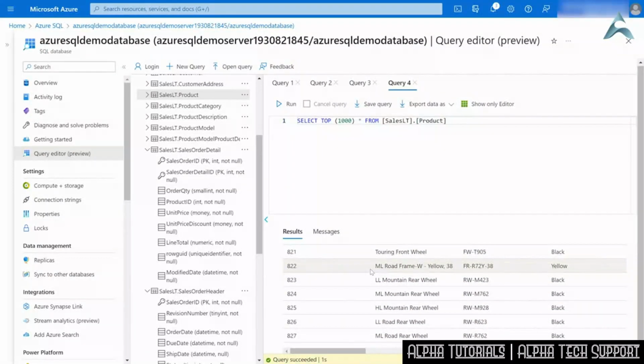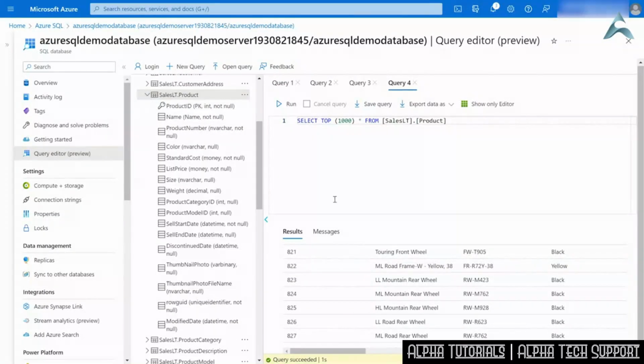If you look at the name of this product, you'll see that it's a yellow road frame. And to the right of the name, you'll see the product number. If you take a look at the product number column in the list of columns within this table, you'll see that it says nvarchar and not null. Let's talk about what these properties on each of the columns mean and how the database organizes your data.